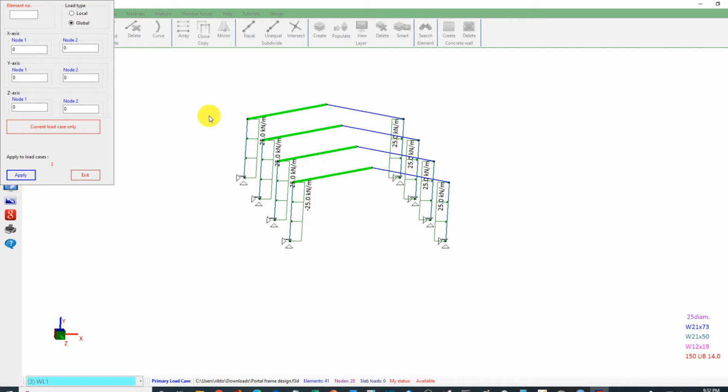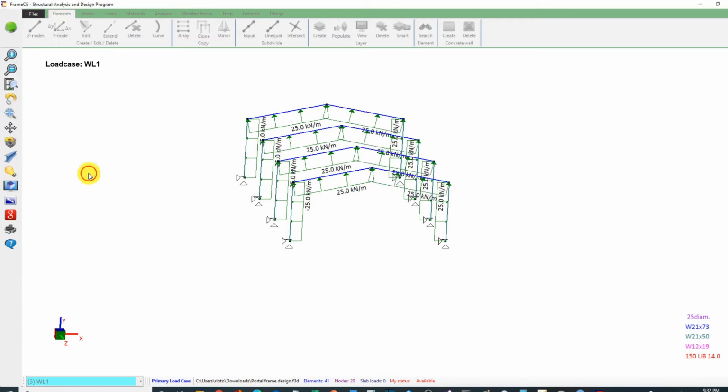Then for the girders or the roof beams, the loads are acting perpendicular to the axis of the beam, so I should declare the loads as local type, then apply the values along the major axis. So I will assume it's going upwards, so positive 25, apply. The same for these 4 girders to the right, 25, apply, then exit.